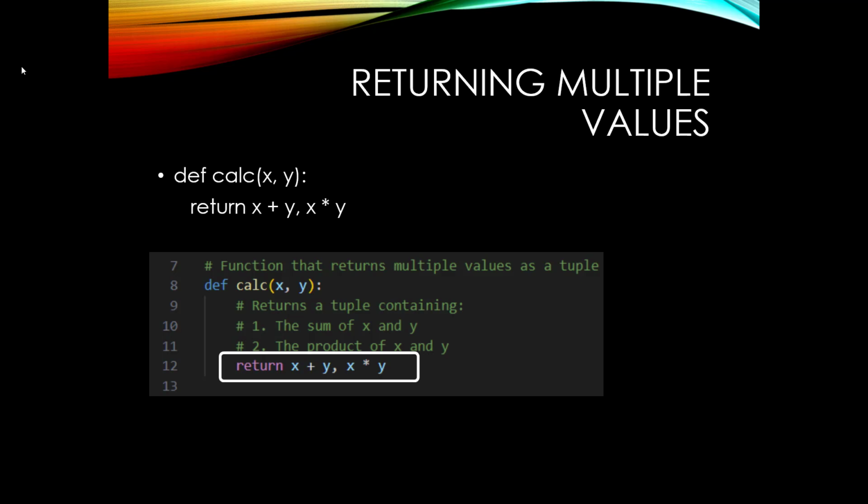Yes friend, what is tuple? That we will see. For now, just remember that we can return multiple values as a tuple.